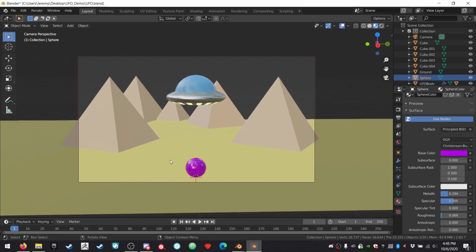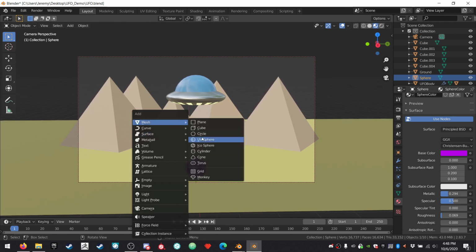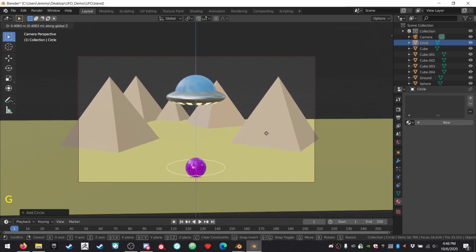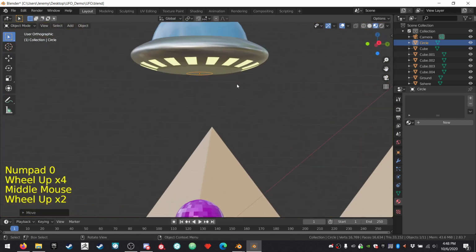Okay, and the next thing to model, I guess, would be the beam. So I'm modeling everything first, and then we'll animate it once it's all modeled. So I guess for the beam, let's do a circle. It's going to start right there. Kind of get out of the camera so I can see what I'm doing.